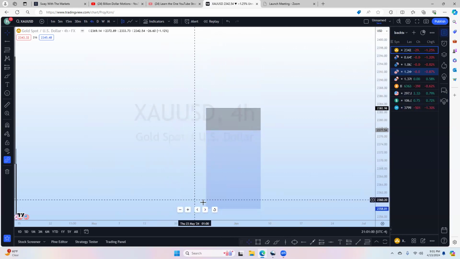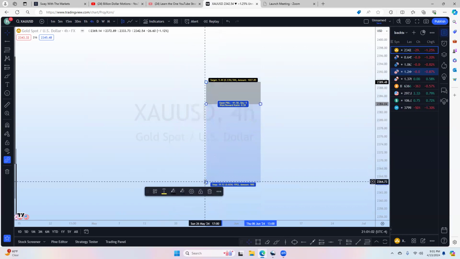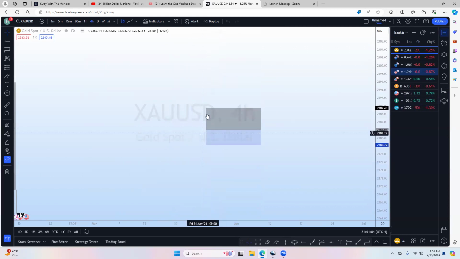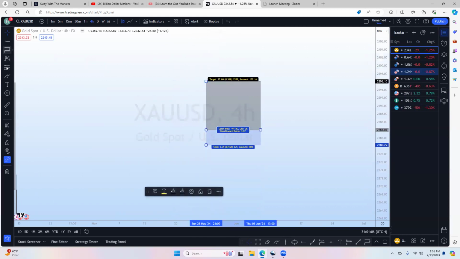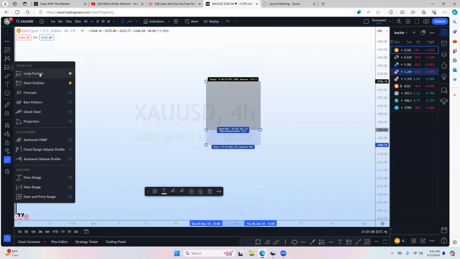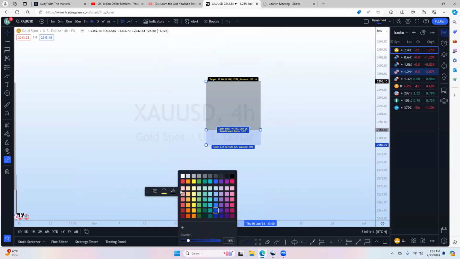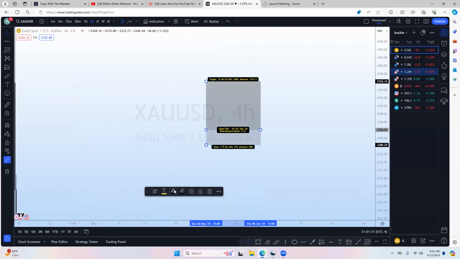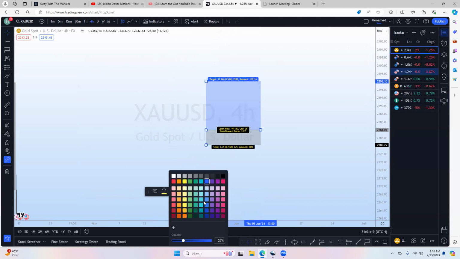All right. So I'm about to change the color so that it's not confusing for you guys. This is a long position tool right here, long position. And I'm going to change this to black. I'm going to change this to blue, like a darkish blue.